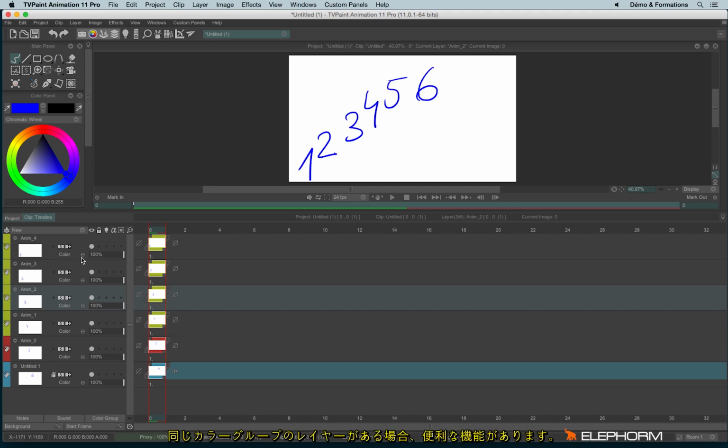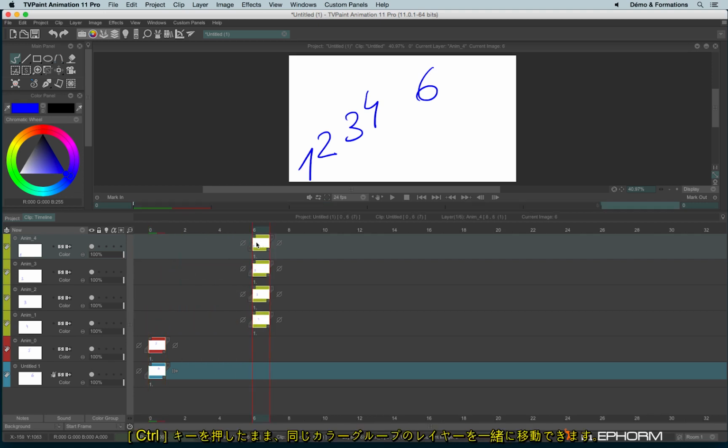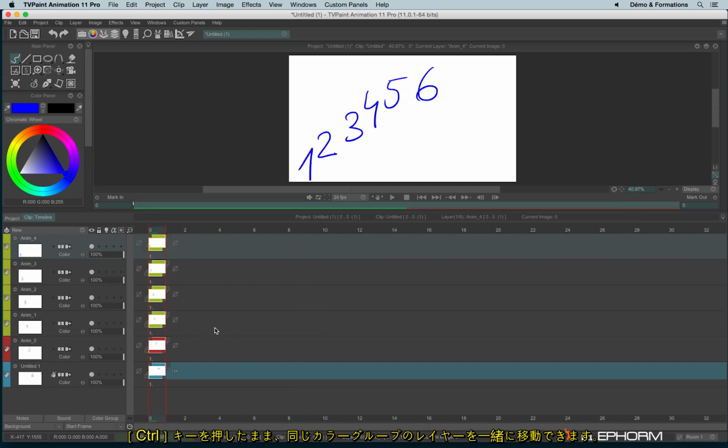When several layers are inside the same color groups, it has many advantages. So first, you can organize the layers and make the difference between the layers from the background or from the animation or from anything else. And for example, you can also move layers at the same time. To do so, you just hit the Ctrl key. It's the same whatever if you're on Mac, Linux or Windows. Hit Ctrl and move simultaneously the whole layer from the same color group.